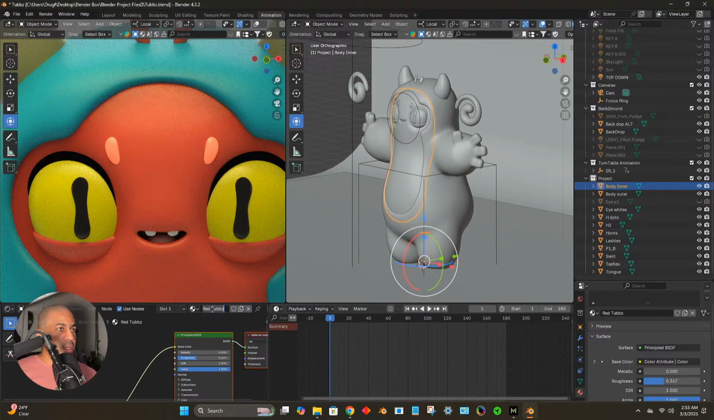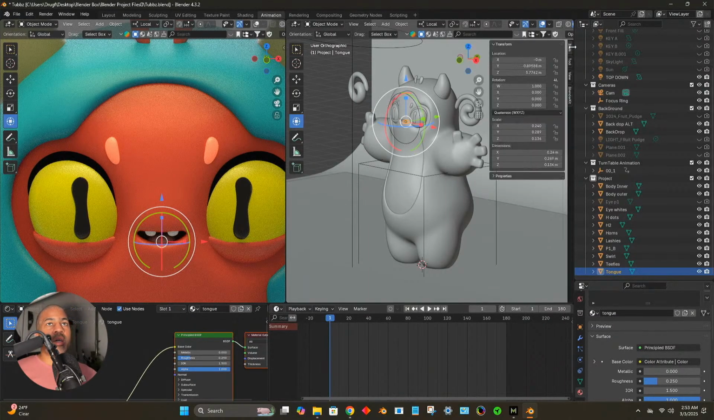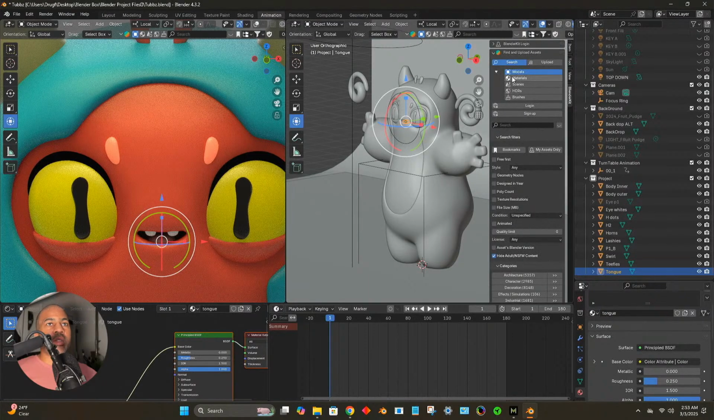Okay, this can be, oh no, I meant the teeth. Teeth. And another thing, oh, this is the tongue. Even though I'm going to change this to a Blender Kit tongue, which I always do.